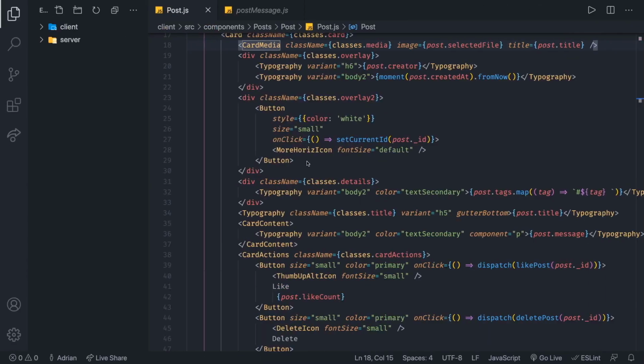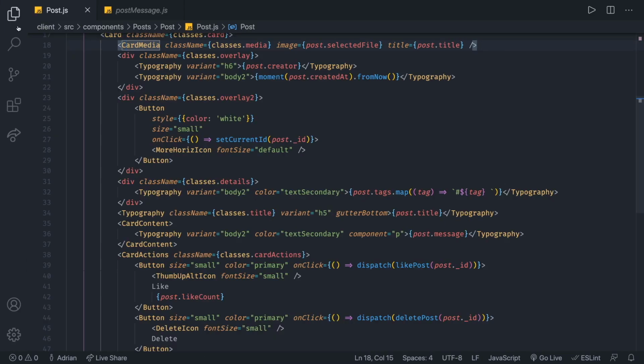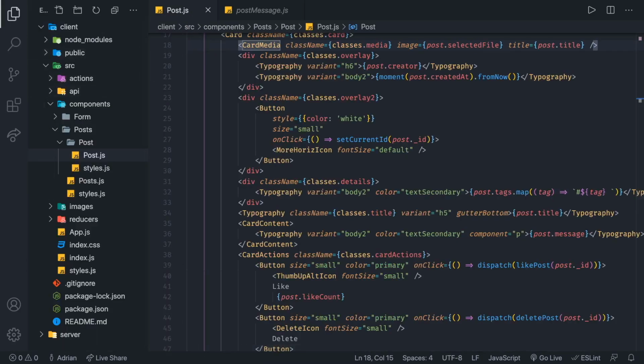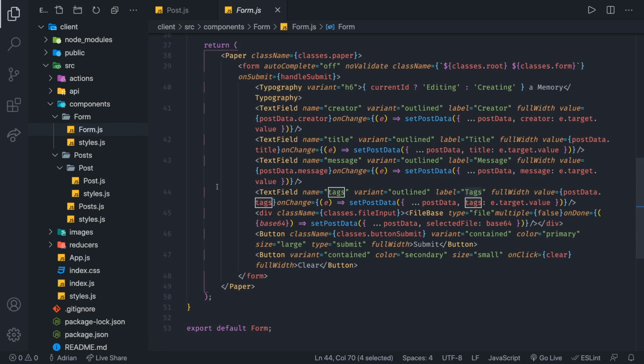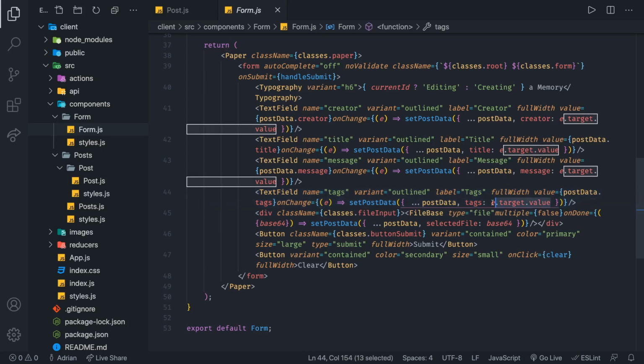What we need to do to make it work is go back to our form and change the way we save our tags. That's going to be in the form folder and then in the form component. And that's going to be around here. As you can see, this text field is used to save tags. Currently, we're just saving them as a string.